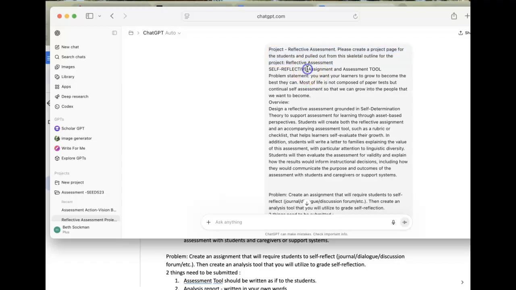Project reflective assessment. Now, you might be wondering, I don't say anything about tone. I don't say anything about who I'm creating it for or the age level. I have put all of that already in this project and you don't see that. So I already told ChatGPT this is for graduate students. And it actually has a record of all the kind of projects that you have, the rubrics that I've created in the past. I tell it when I don't want something, when I want something better.